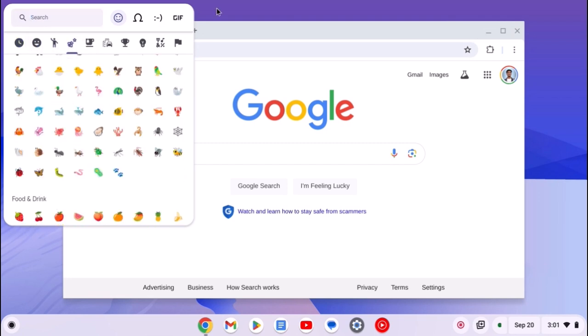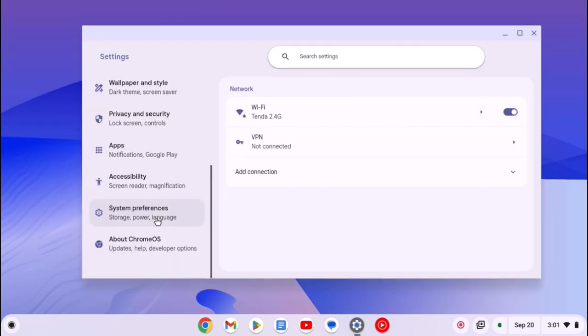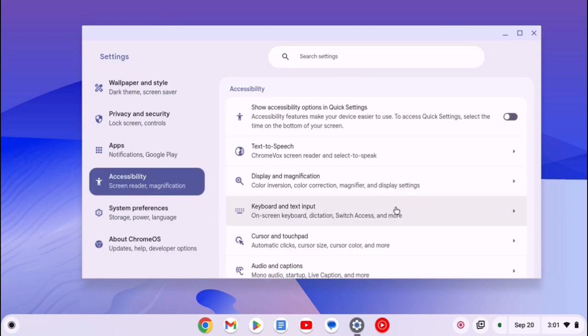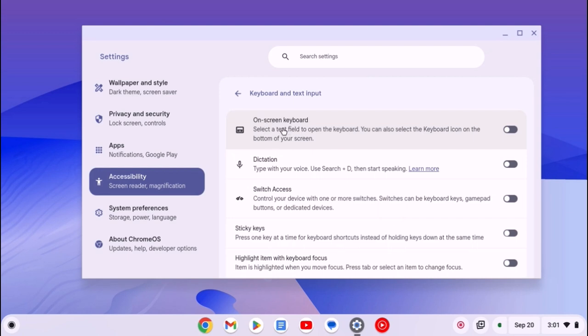If you have a touchscreen Chromebook, then you can use the on-screen keyboard to type emoji. For that, you have to enable the on-screen keyboard feature. Simply open Settings. Here, click on the Accessibility option. Here, you will find Keyboard and Input Settings. Simply click on it. Now simply turn on the on-screen keyboard option.